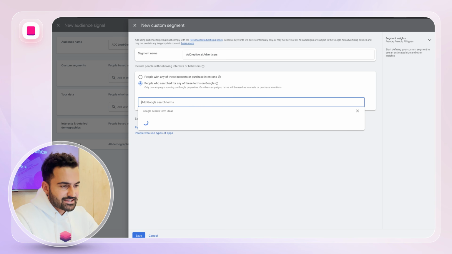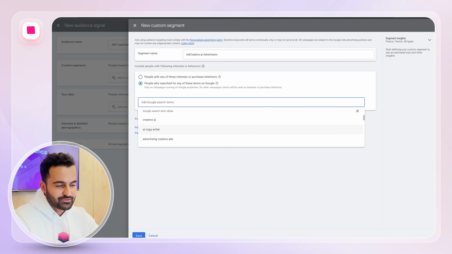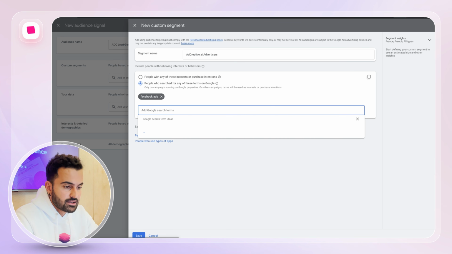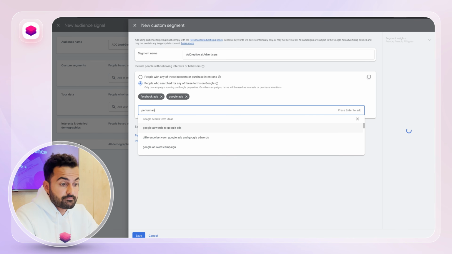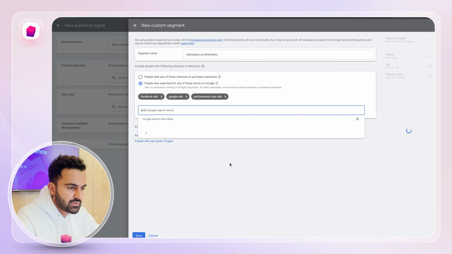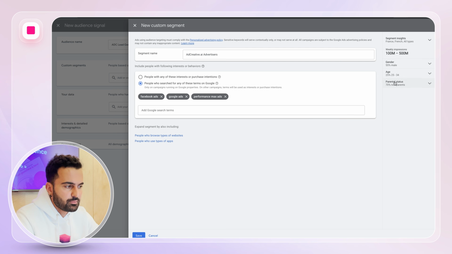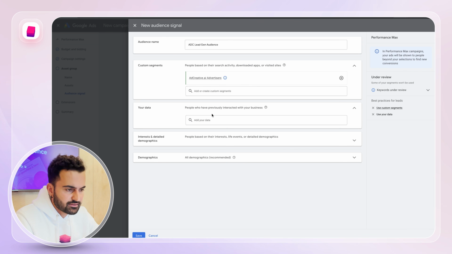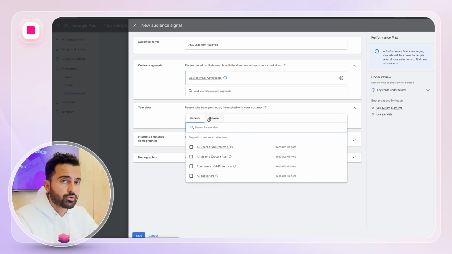Not at all, actually, since AdCreative.ai is for advertisers, and I can target people based on what they're searching. What an advertiser would search would probably be, let's say, Facebook ads, Google ads, Performance Max ads, etc. And Google is basically going to give me how many people are doing that, 55% male, 100 million impressions, whatever. So that would be my custom segment. I already selected one.